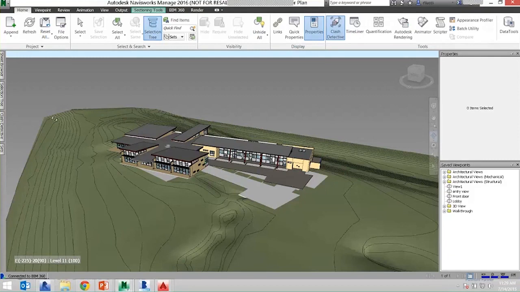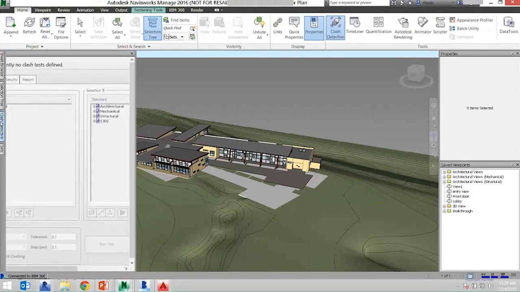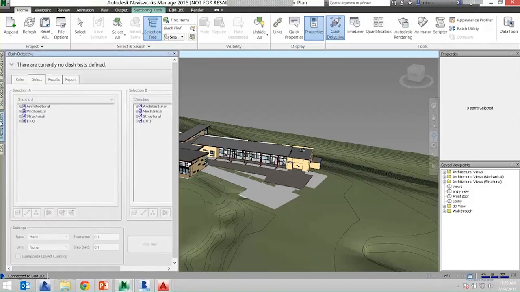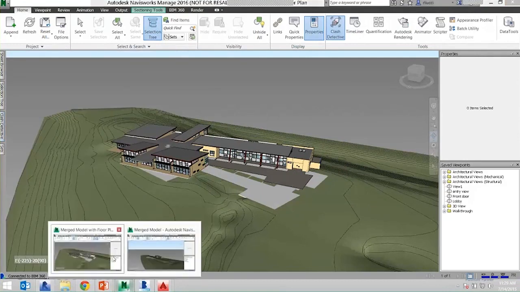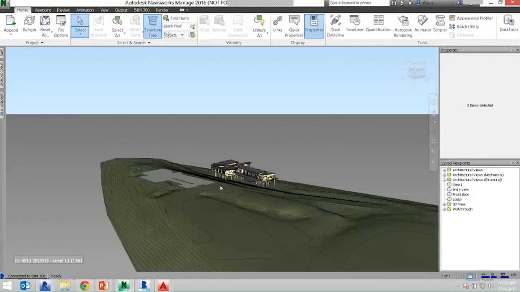So it's a great way to have all of the tools at your fingertips and still be able to go through and share it with people who don't have Navisworks. Since we're here, we might as well do a little example of clash detection.